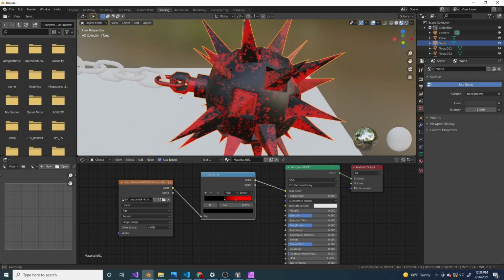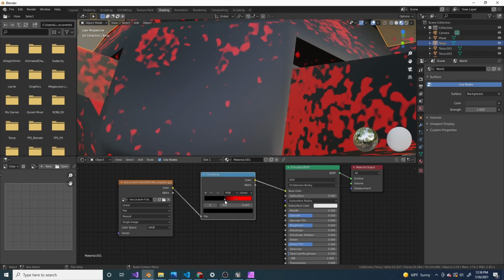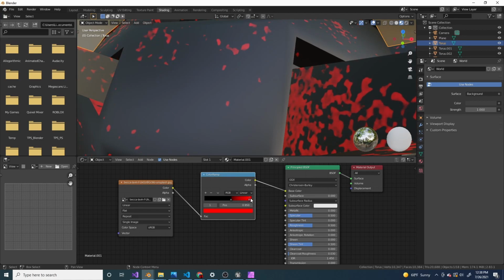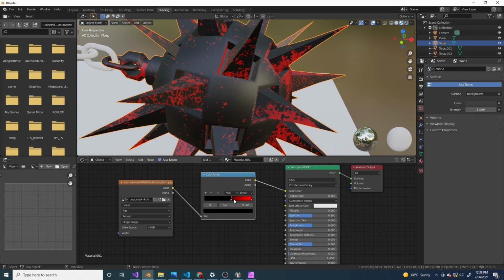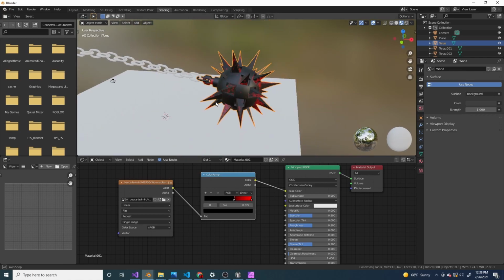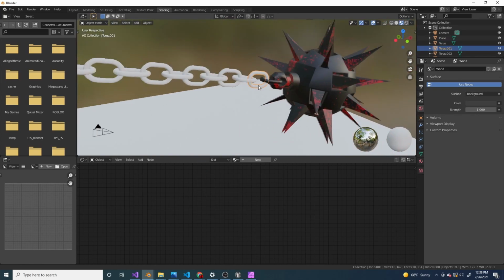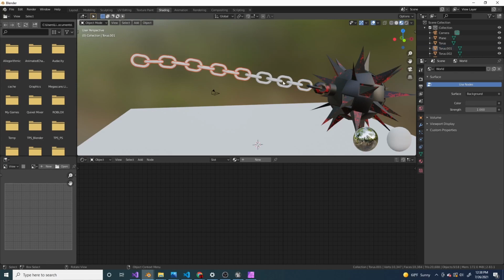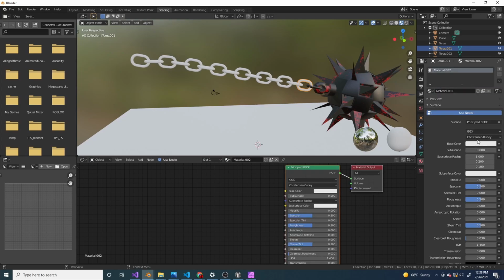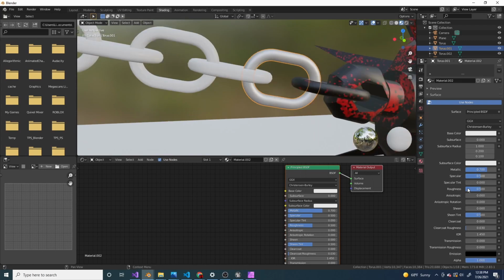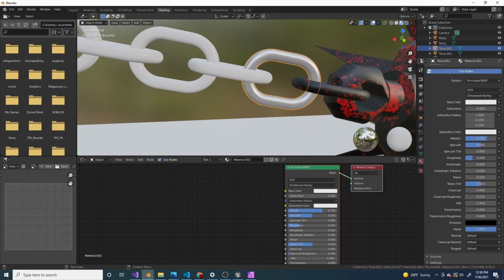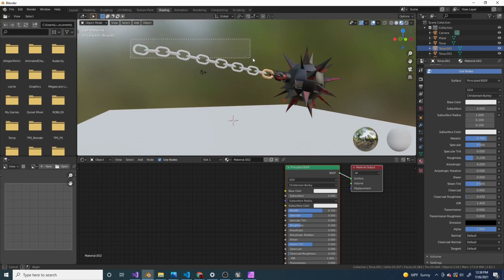I think if I just drag this the other way, like that, there's some blood. Mace. Okay. Like this. Add new material. I'm gonna make it metallic. And I'm gonna decrease the roughness just to make it look more like metal.